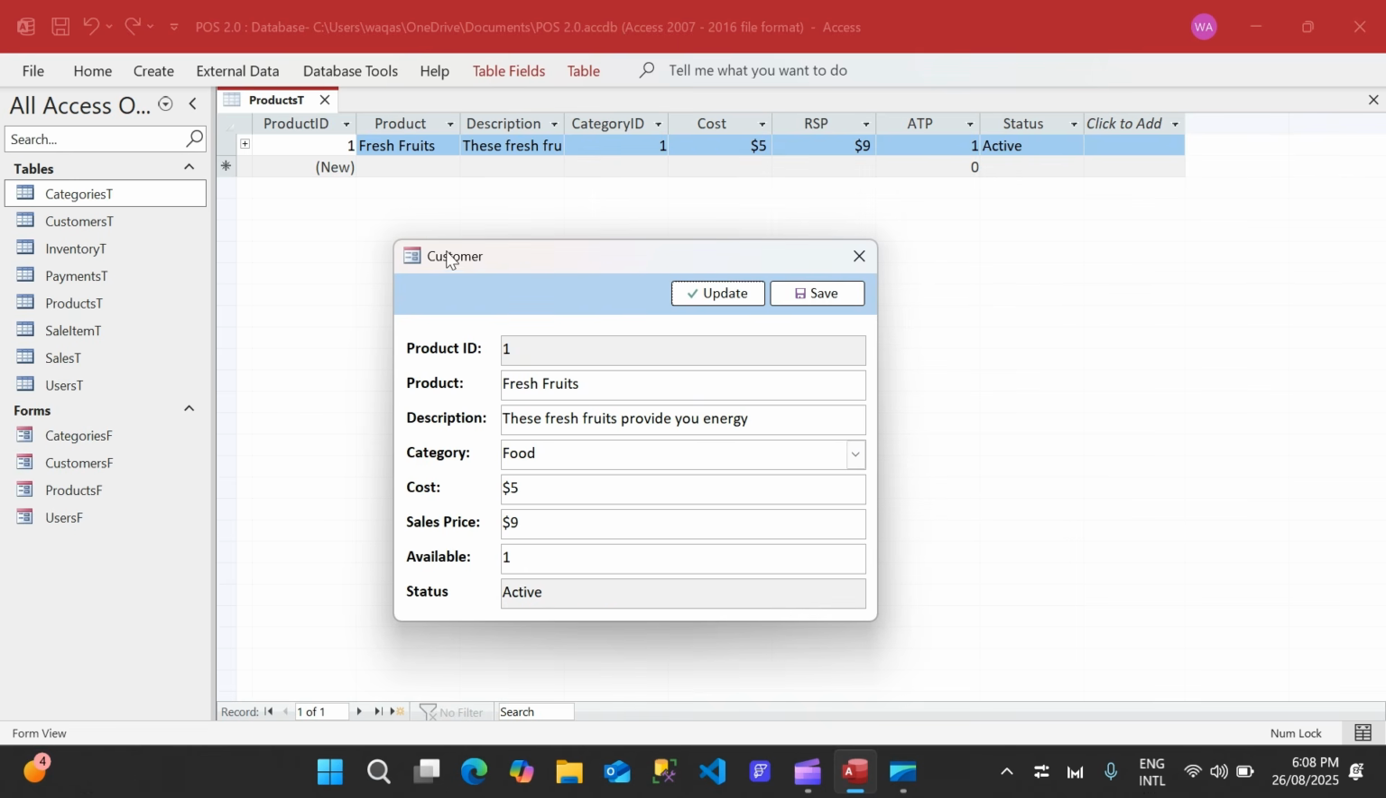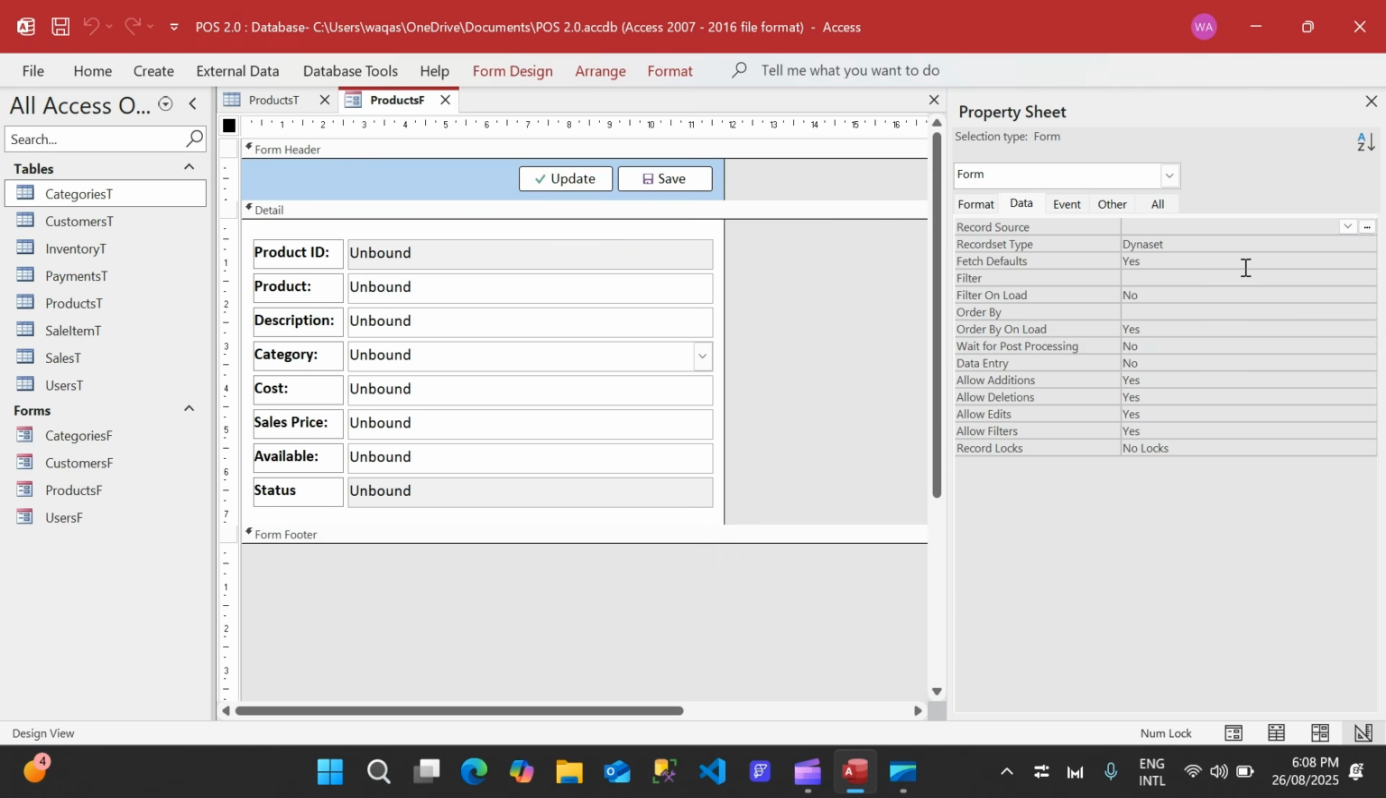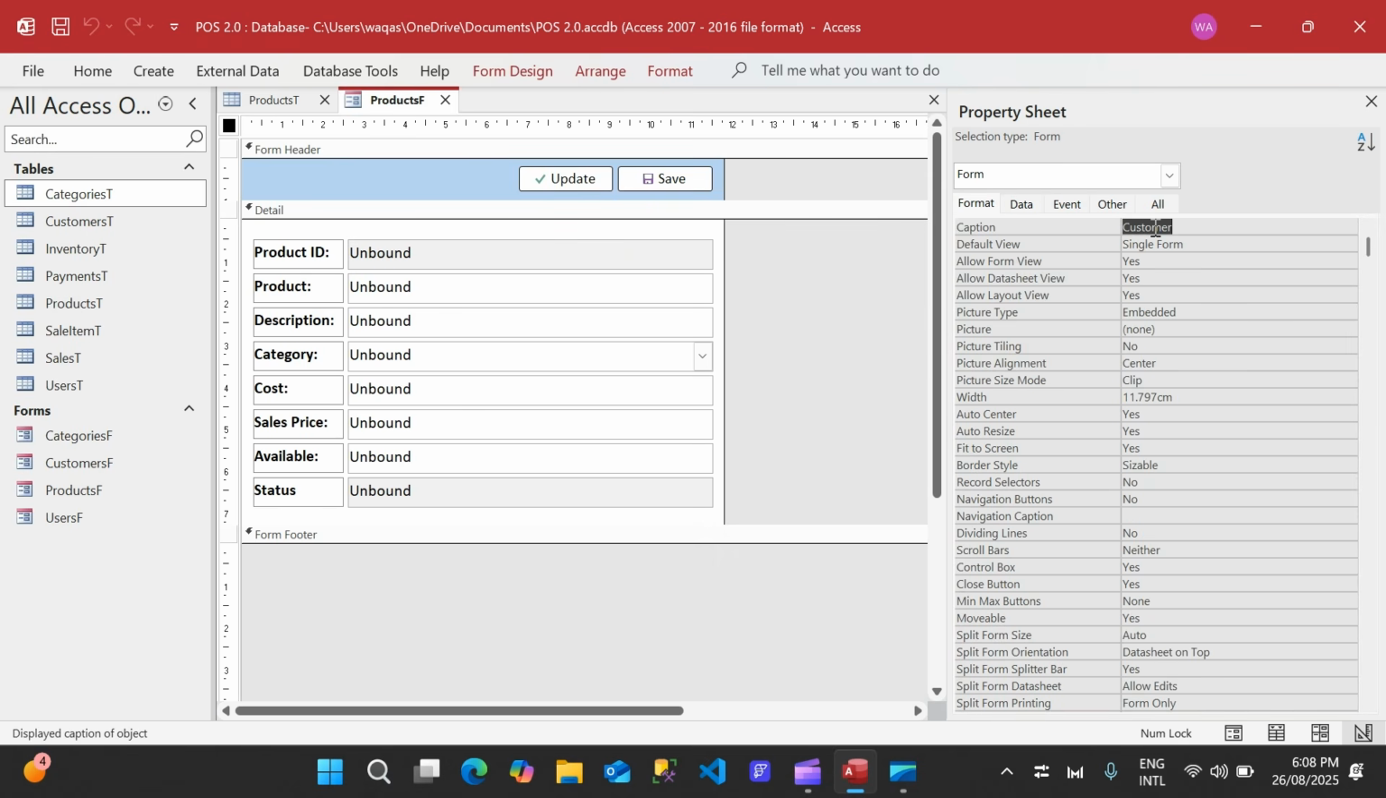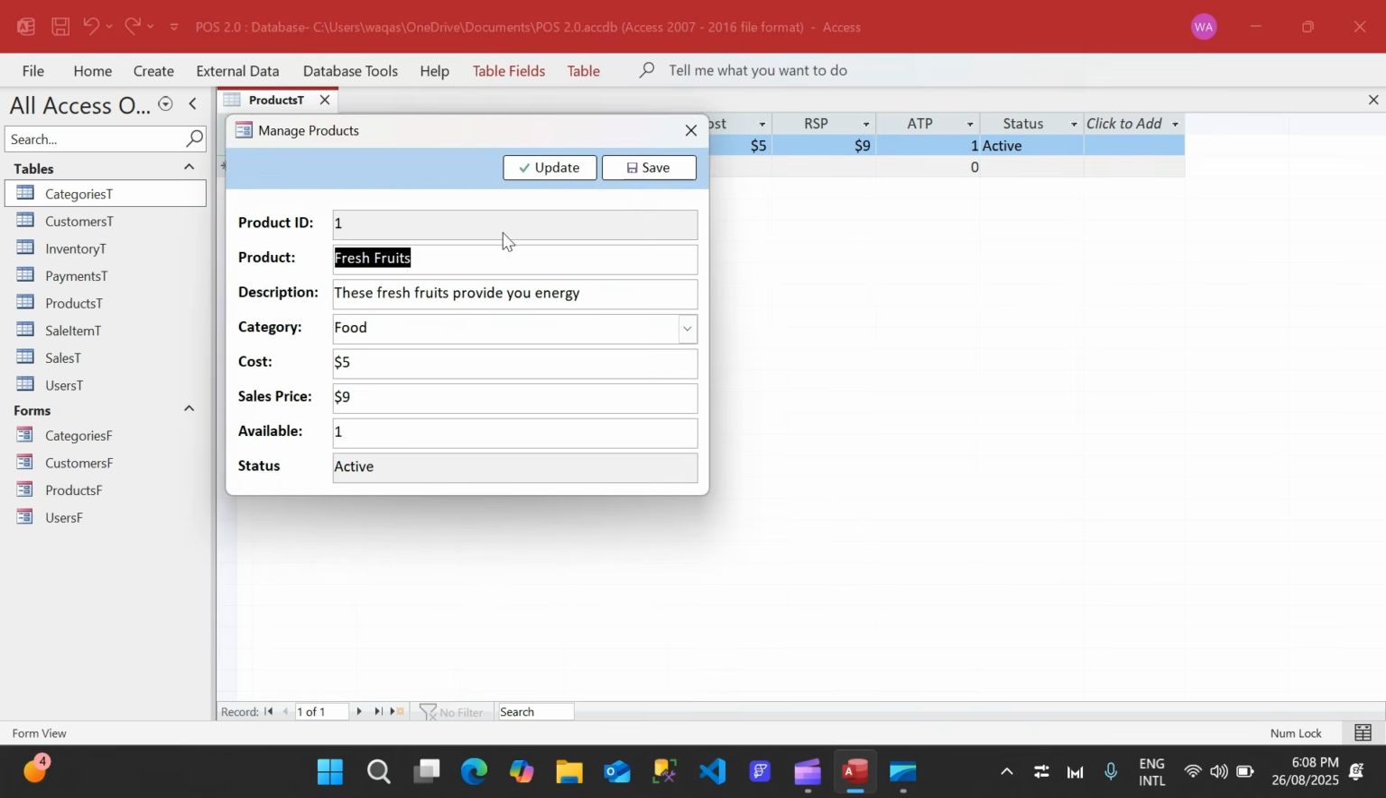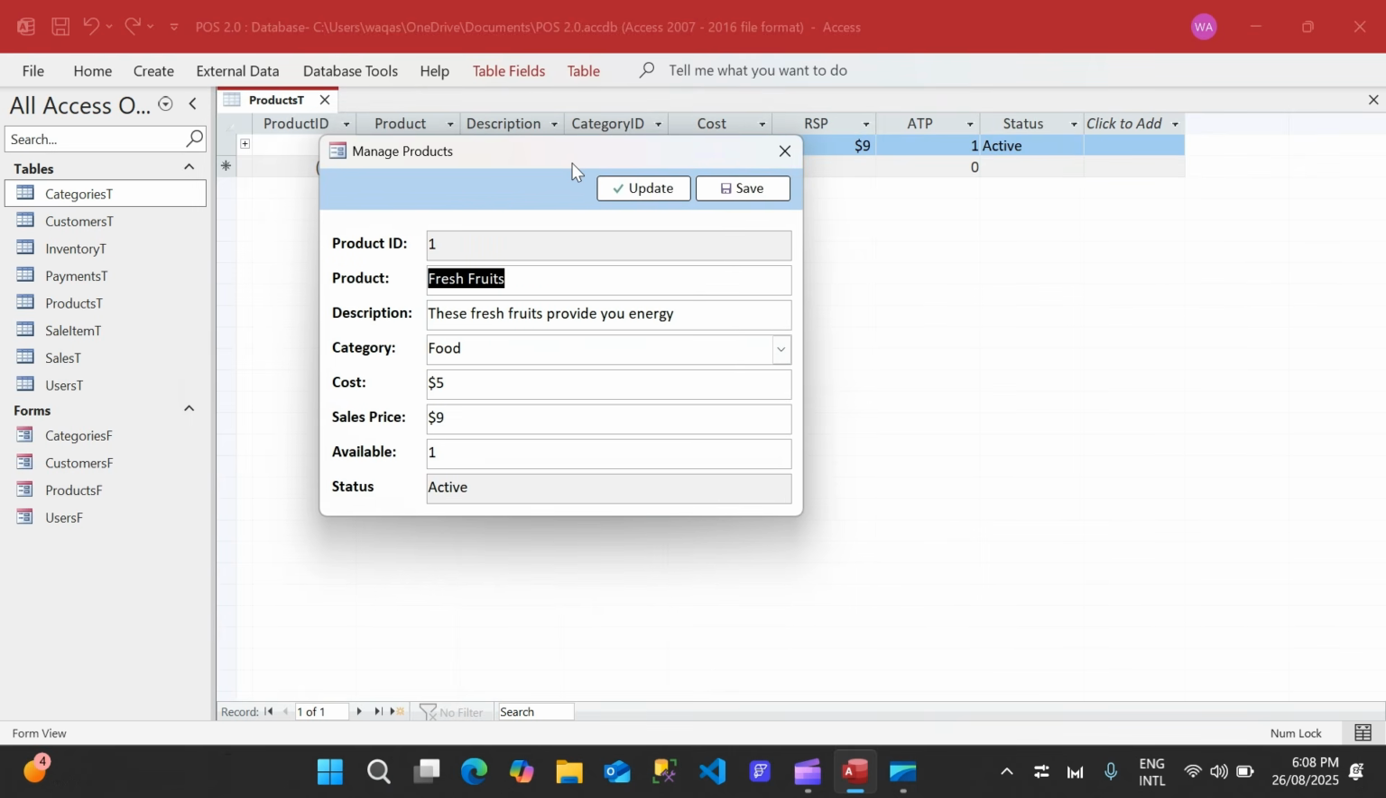One more thing is left, and that is this. We'll go back to design view, and the caption will say manage. Oops, manage. Come on, manage products. All right. Now, as I said, this is just a very, very simplified version. In reality, if I'm making this for an actual business, I'm going to add UOM, unit of measurement. Is it kg? Is it quantity? What is it? So that can be added as well. This is just an example.